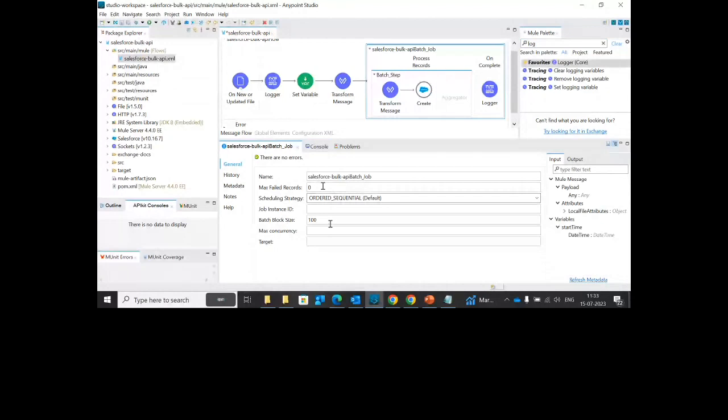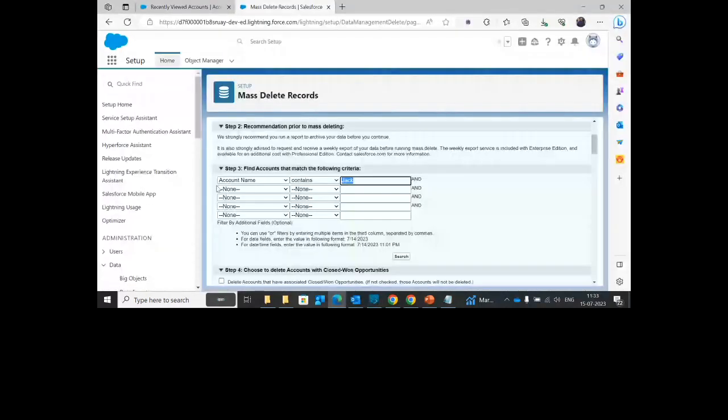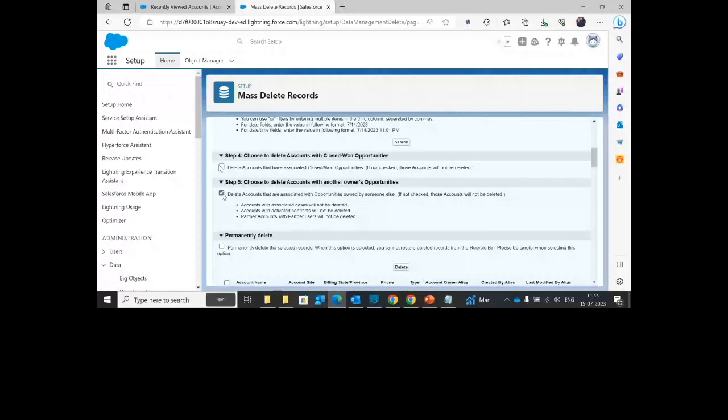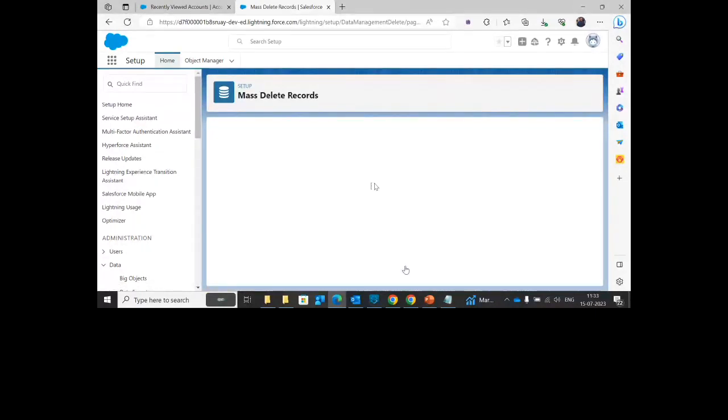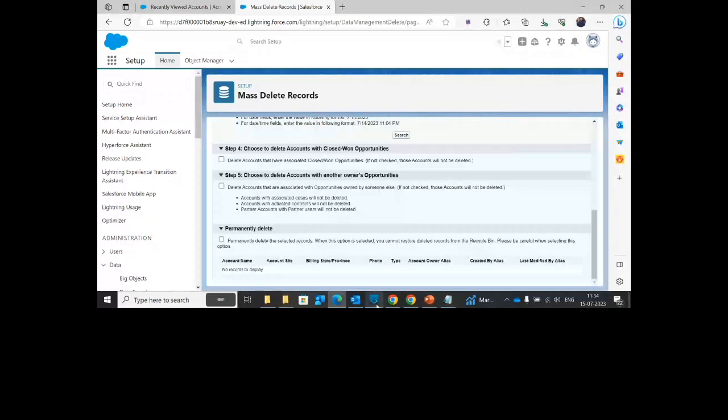So now what will happen? Any guess? How many blocks will it create, and with how many records? It will create 10 blocks, each block with 10 records, right? Before I move into this, I want to delete this record. Okay, this is good. So let me save and redeploy this.